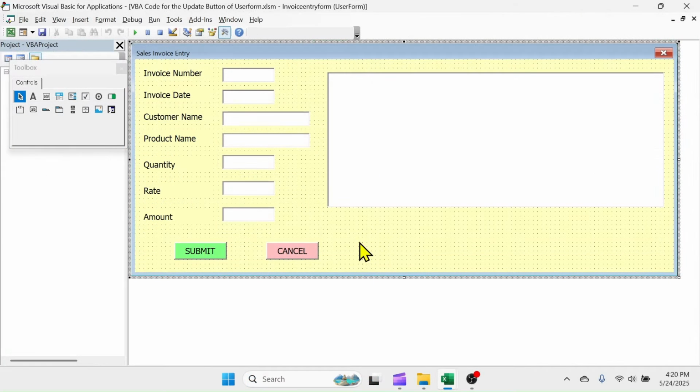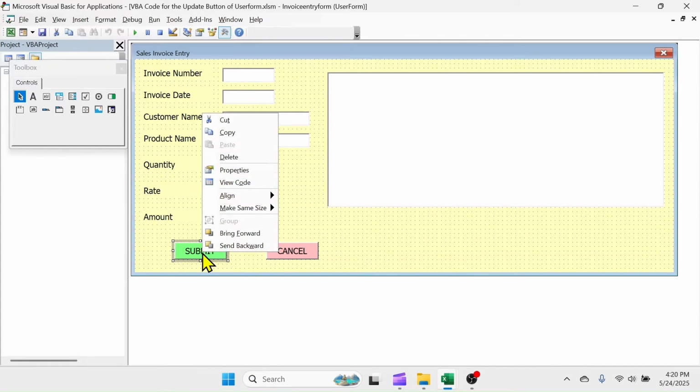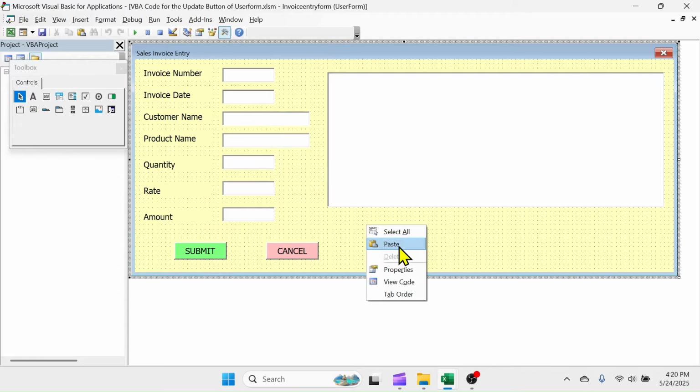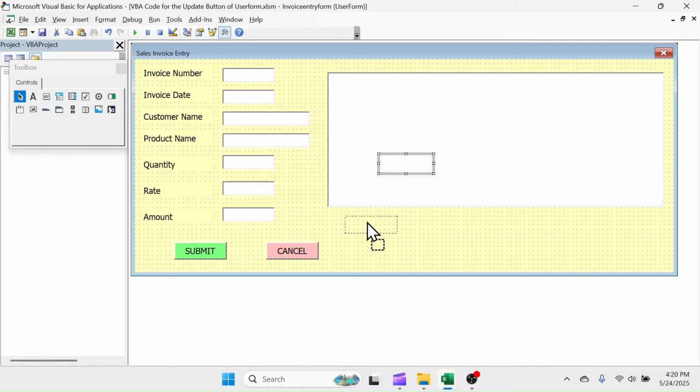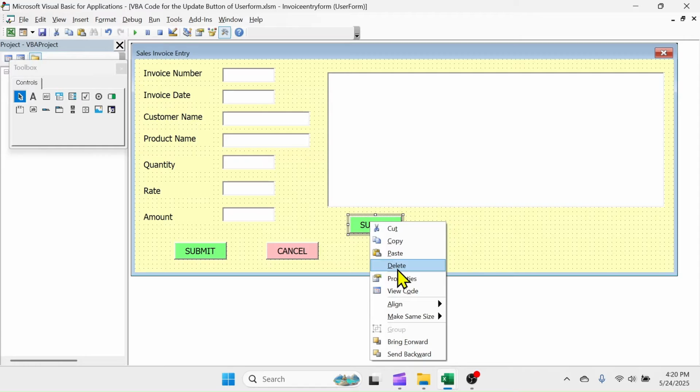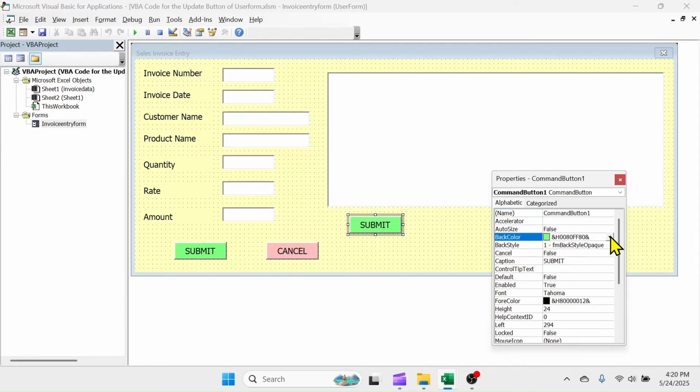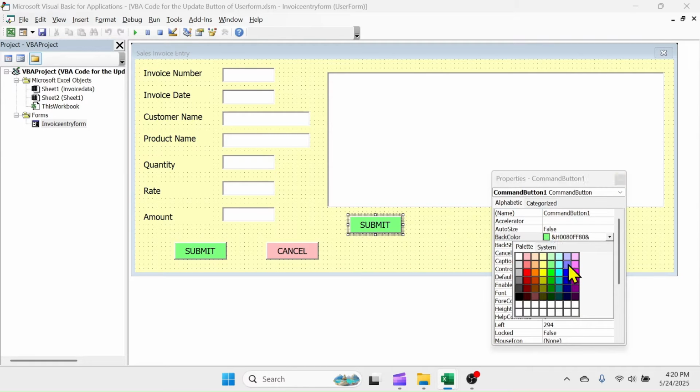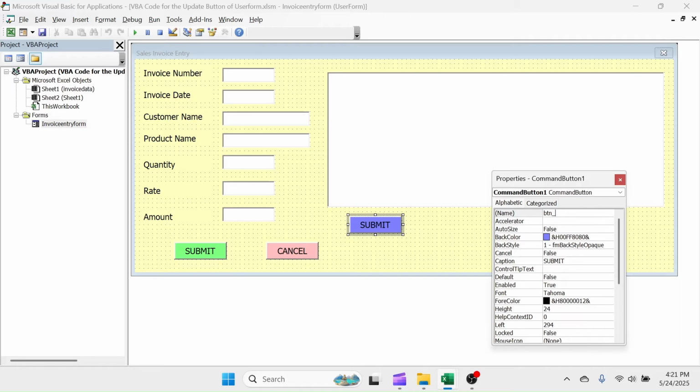First of all, create a button control for the update. Simply copy and paste the Submit button. Keep it below the list box, go to Properties and change its back color. Change name to btn_update.